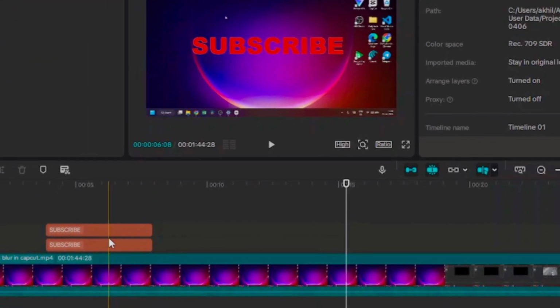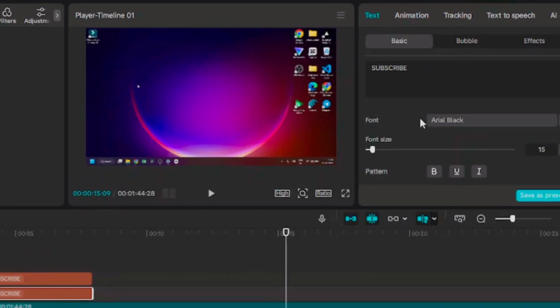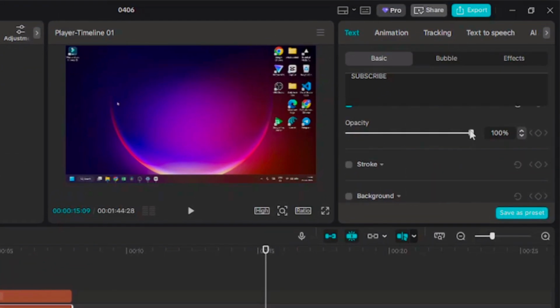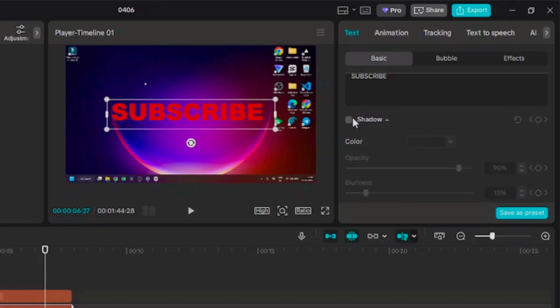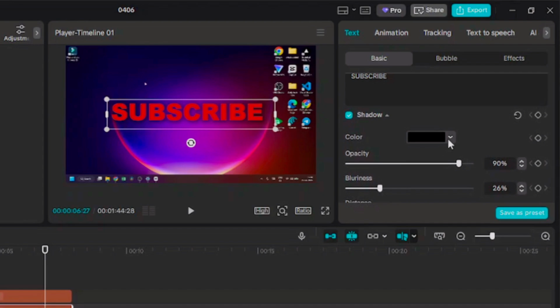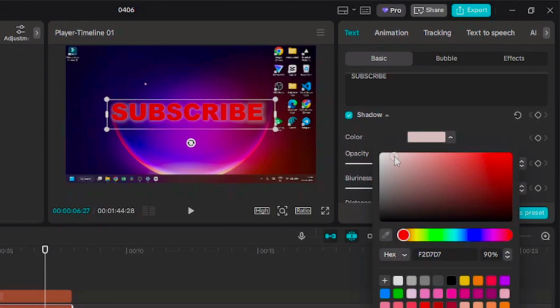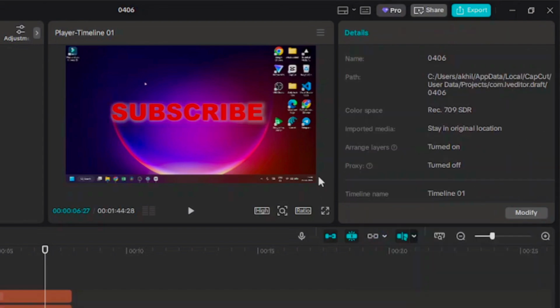Next, click on the bottom text layer. This is where the magic really starts to happen. First, bring the opacity down to around 50% so it becomes slightly transparent. Then scroll over to the shadow settings. Increase the blur amount to around 26% and change the shadow color to white. Once you do this, you'll immediately notice your text starts to take on a glowing, three-dimensional look.